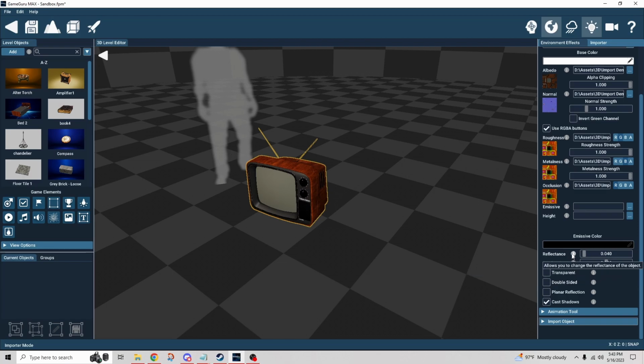Same thing with reflectance. It's obviously just how reflective is the object. Render bias. What does this say? I don't even remember. It says set the transparency, render order, distance bias to prioritize rendering of overlapping objects. That's an advanced video topic. We'll skip right past that. Transparent is pretty obvious, right? Is it a transparent object? Is it a fence, right? Is it a piece of glass?